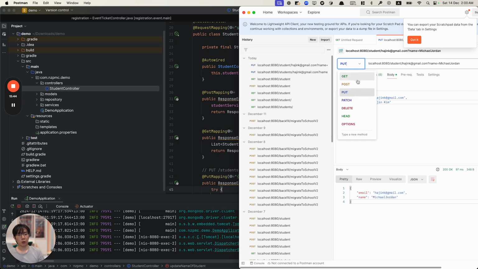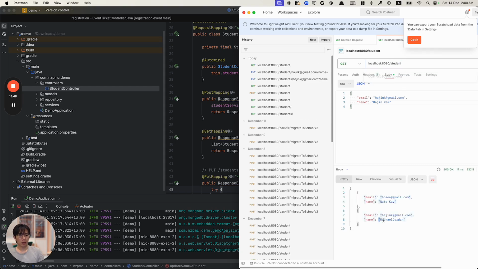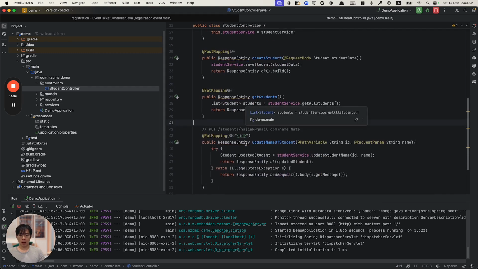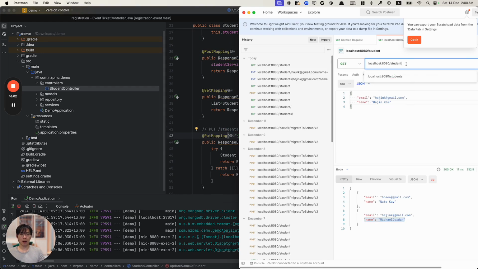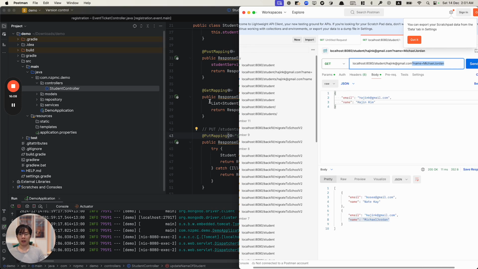So now if I try to do a get on the student, then you can see that the name changed to Michael Jordan, and that will look the same in the actual database as well. Now, but this is weird, right? The way you specify that name to be changed, are you sure you want to do that in the query parameter? Probably not, right?